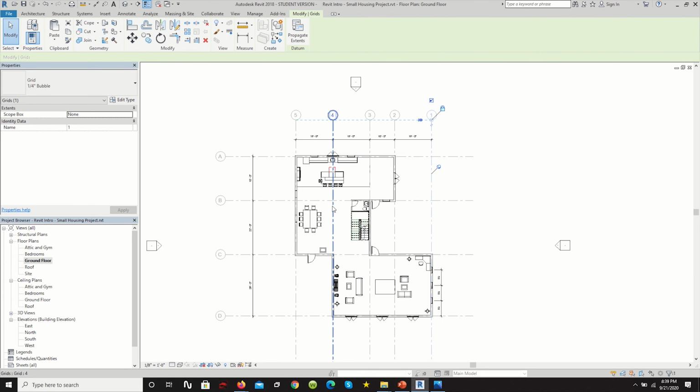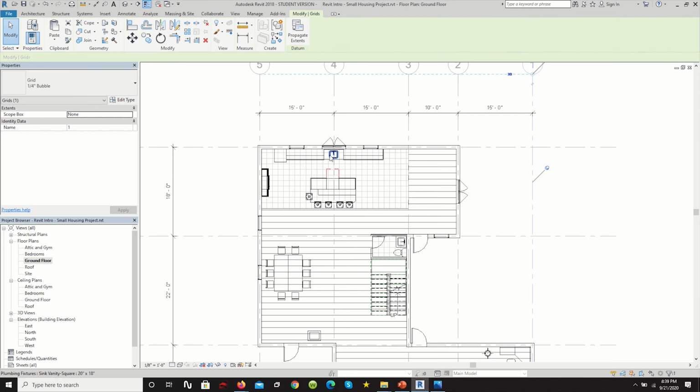Now we finished our layout for our floor plan. So this is where I'm going to wrap up this tutorial. We went over many things, such as working with wall components, adding materials to your object, adding furniture, and really understanding what a Revit family is.